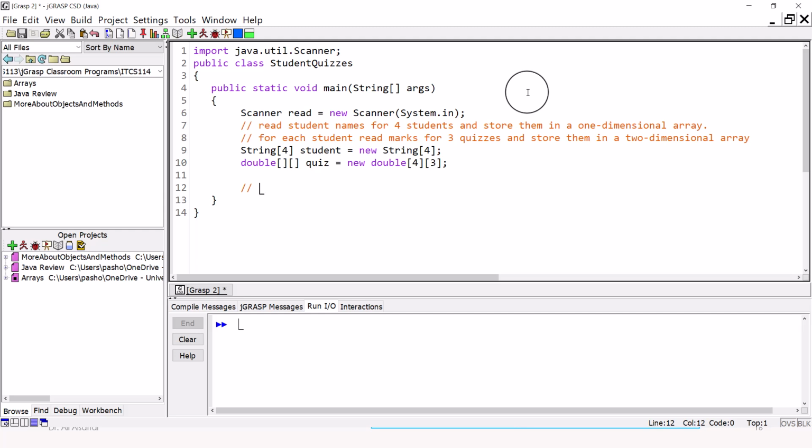So first we are going to read the names. So here we are going to say reading the names. So we'll create a for loop, and we will start the index from 0, and i will be less than or equal to student.length, i plus plus, and then we are going to display a message to the user to tell the user to enter the name.